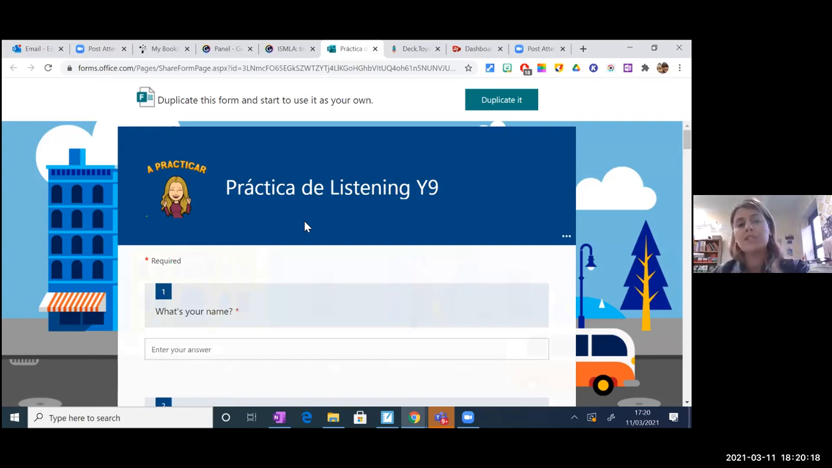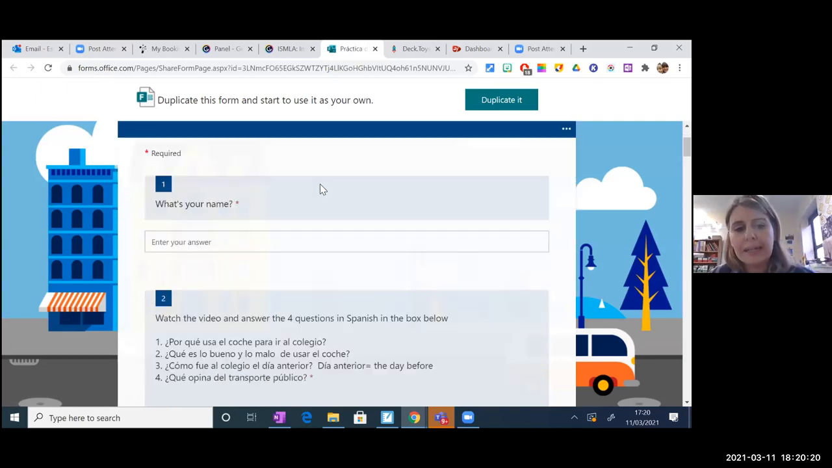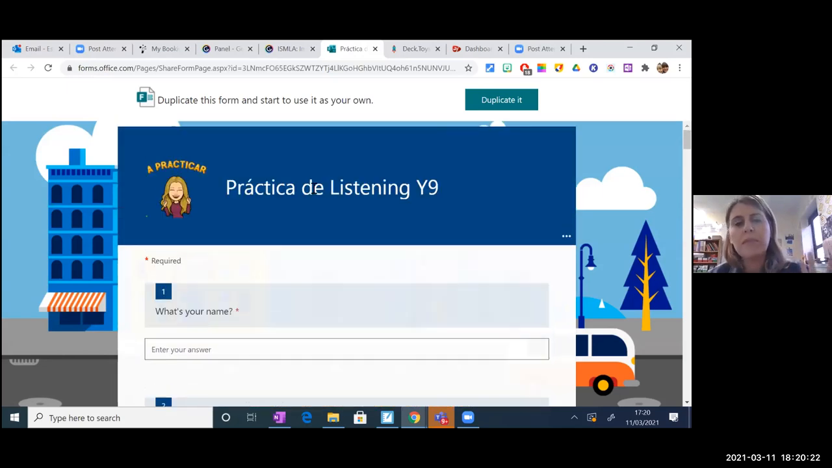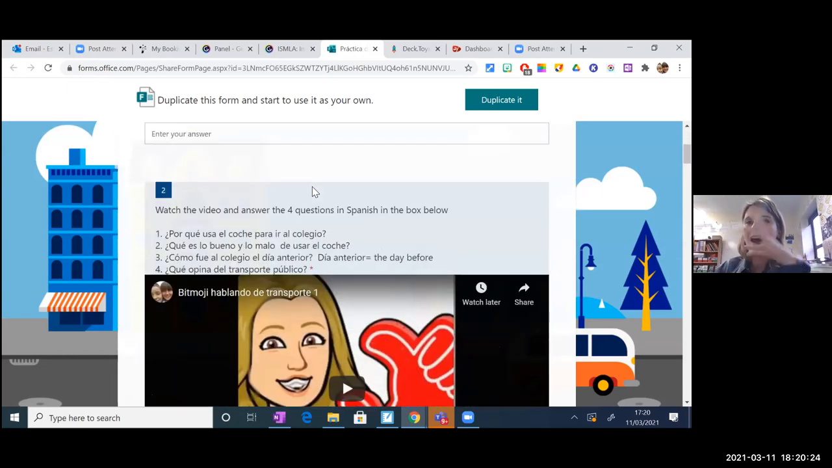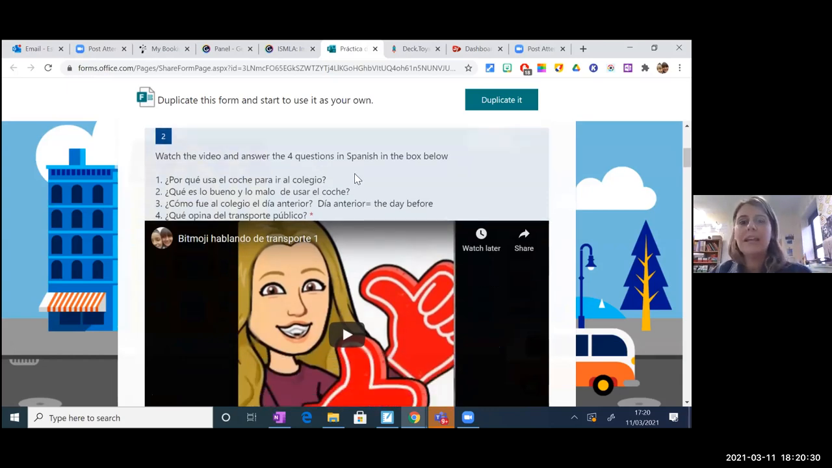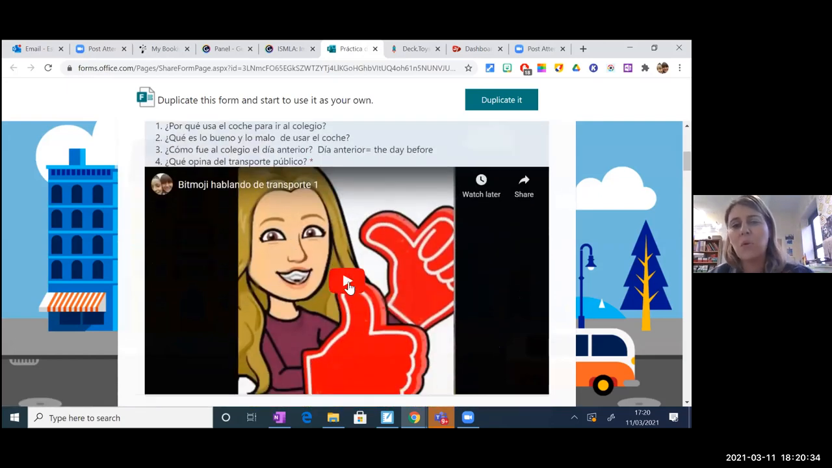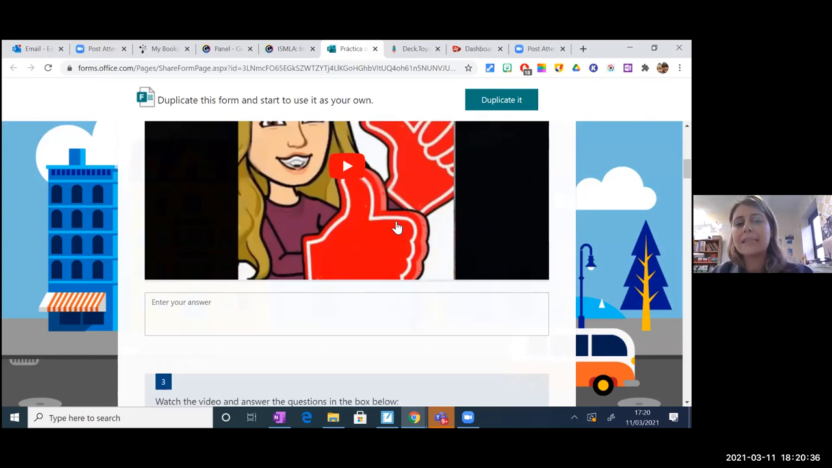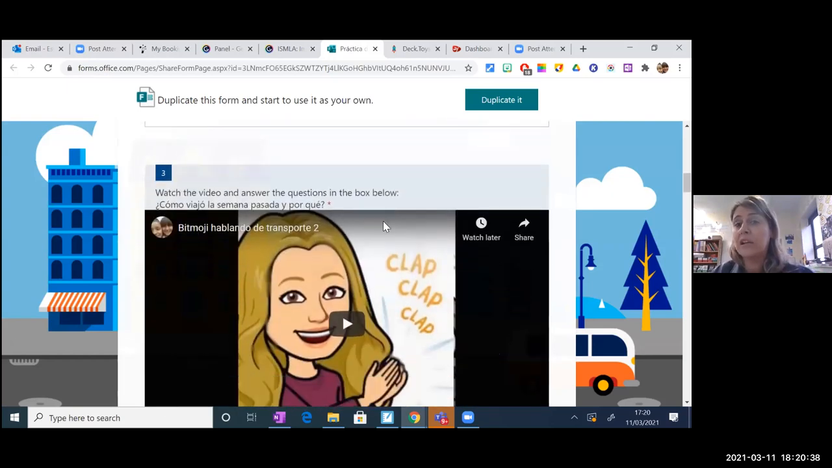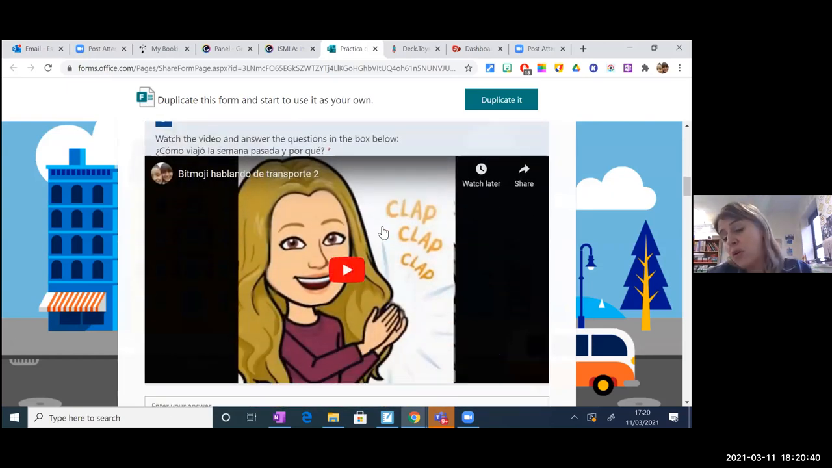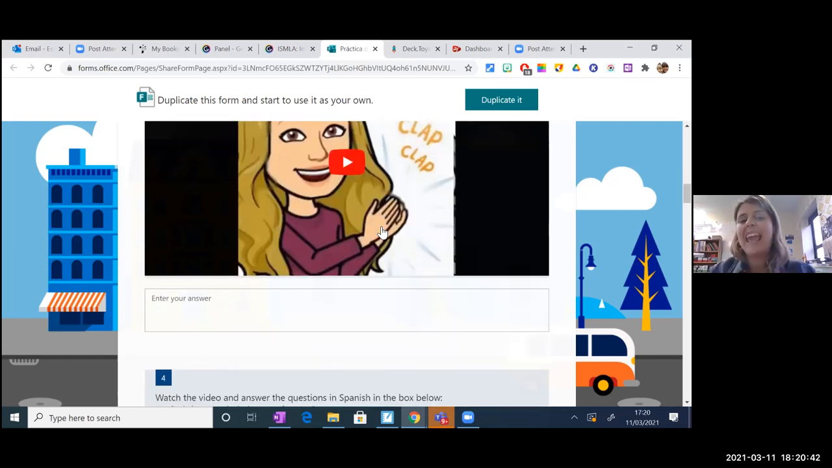When I created, in lockdown last time, in March, a year ago, I started creating a lot of listening using Forms. But in Forms, you cannot really embed an audio file. So one of the things I started doing is my own Bitmojis talking and then activities based on the actual listening. And the kids really love them and really engage with these activities. And it was more fun than just doing a listening from the book.